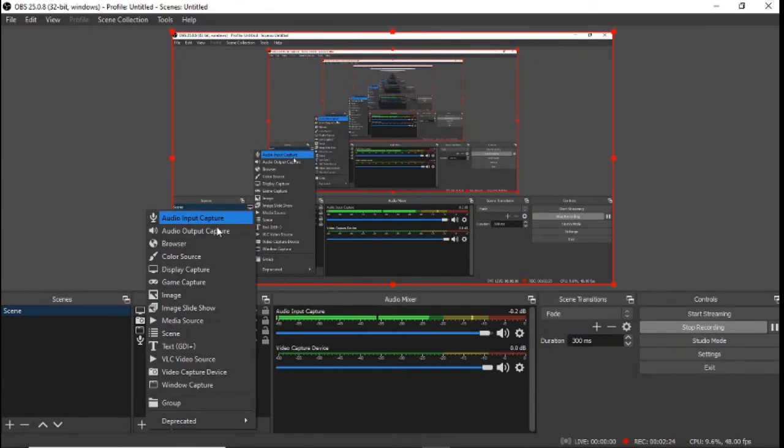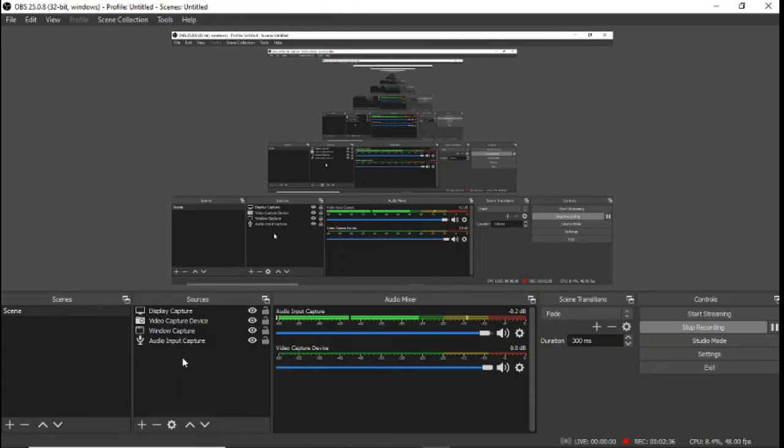So if you see, this is audio input capture, this is video capture device, this is display capture, this is window capture. These are the four basic things required for recording your lectures. I have already selected some devices, and we will discuss them one by one.